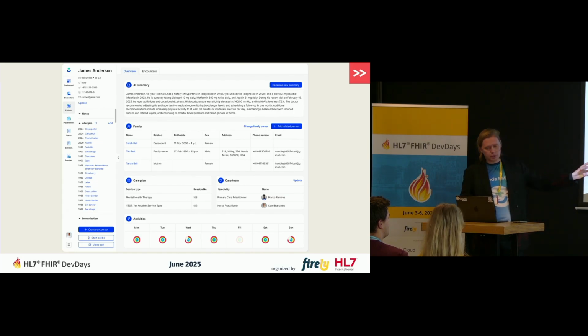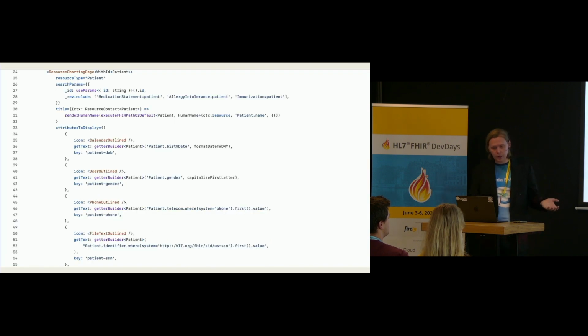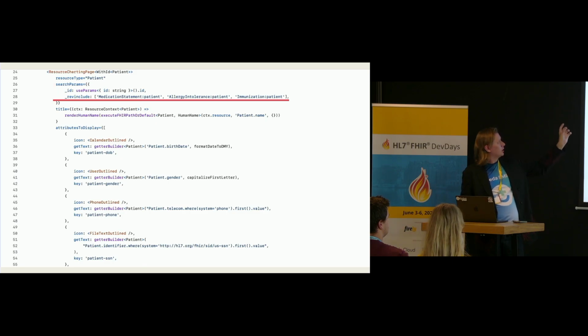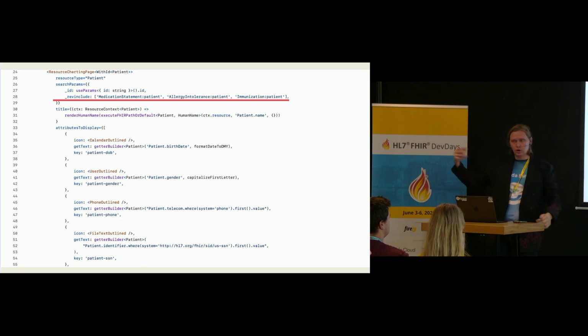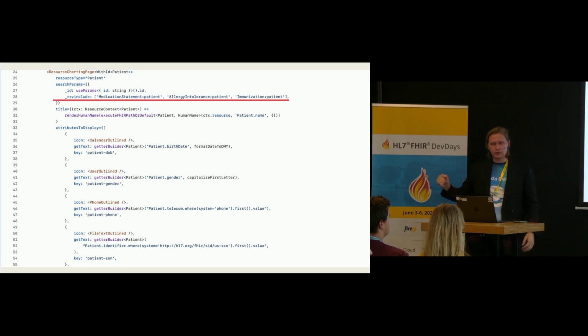It is the charting page, and we are not displaying only one type of resource here. We have a bunch of resources, and we would like to load all of them. With the FHIR API, it's pretty easy to do. We define the search parameters to, first of all, filter the patient by ID. And after that, with revinclude, we load all other related data. So in just one query, we have everything on the screen to display.